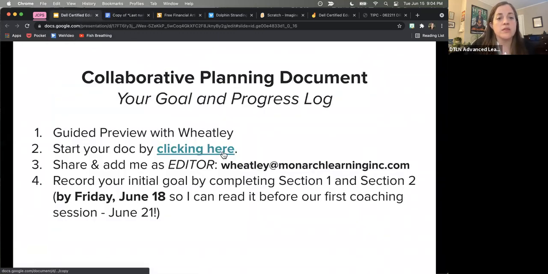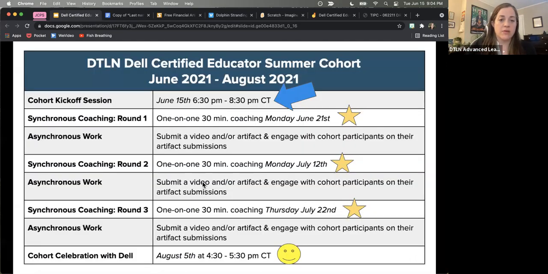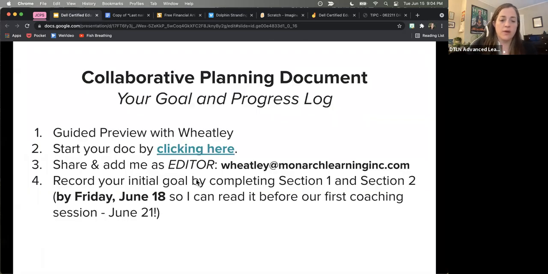So the key thing with your planning document is, and I know some of you aren't going to be able to do this tonight, but you click on this link and it'll give you a copy, and then you need to add me as an editor, and we can do that together in our session as well. It just makes it so that I can see and read your document, and we can comment back and forth together.